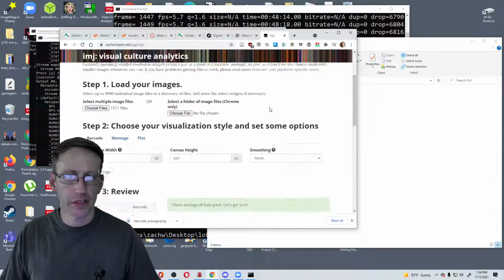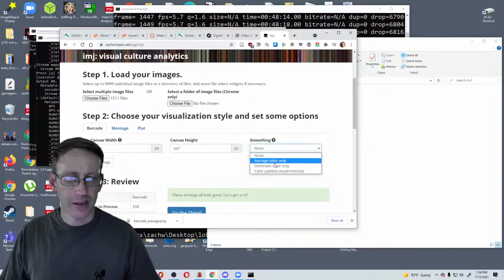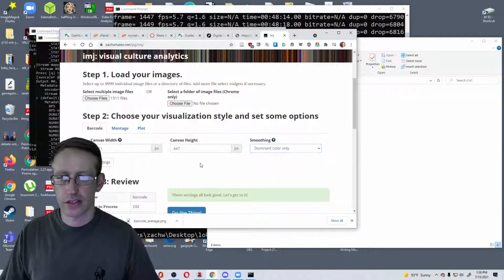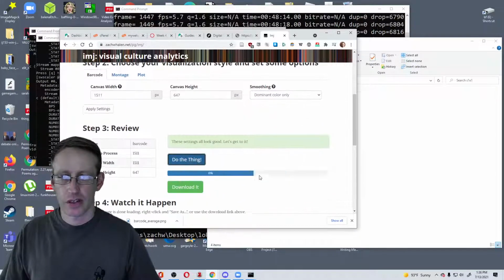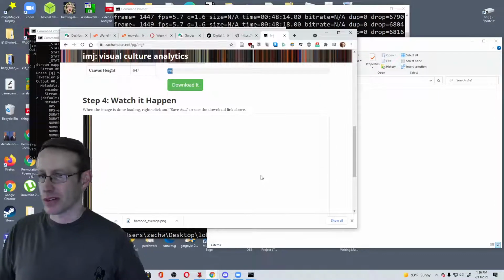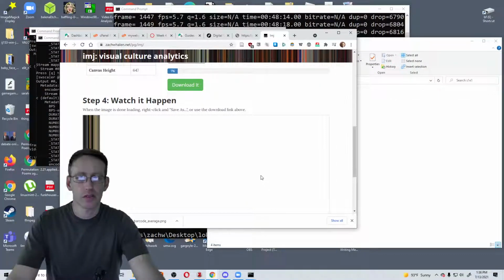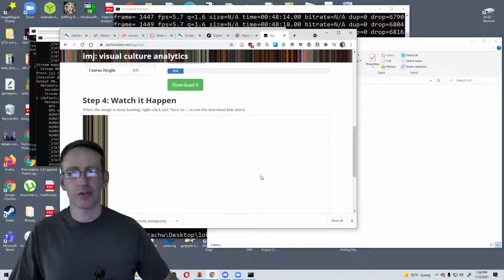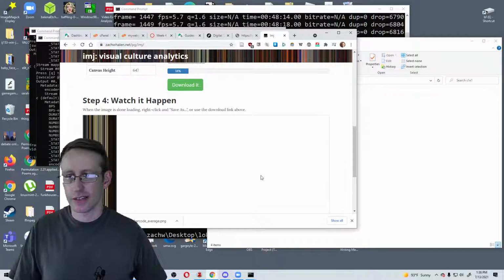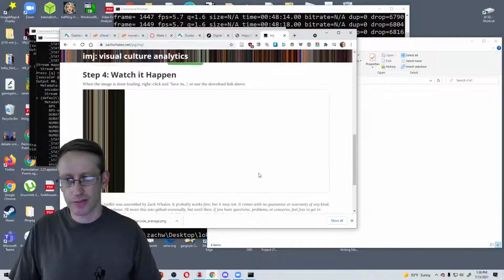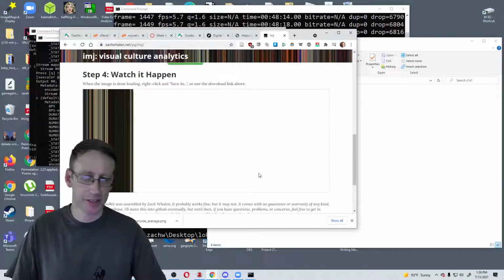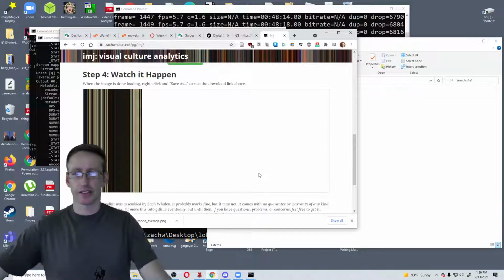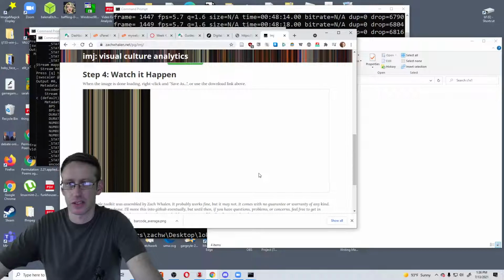The other one is dominant color. So what this does is it will pick what is the most popular color. So not what is the most average color or whatever, but of all the colors being used, which one is being used the most. And it doesn't always tell you much, but we'll see. It does take a bit more processing to do this one, so you can see it taking its time here.